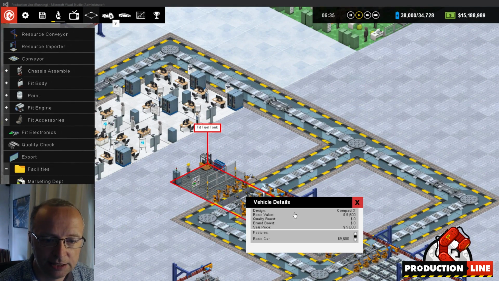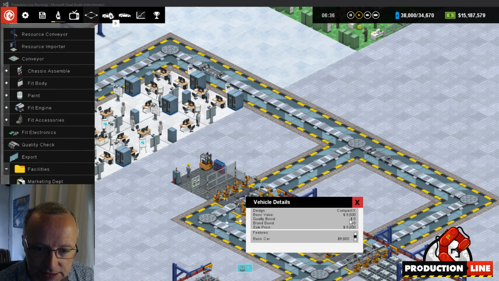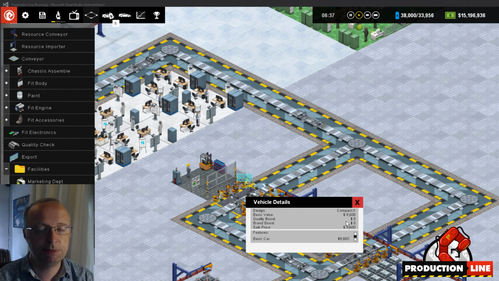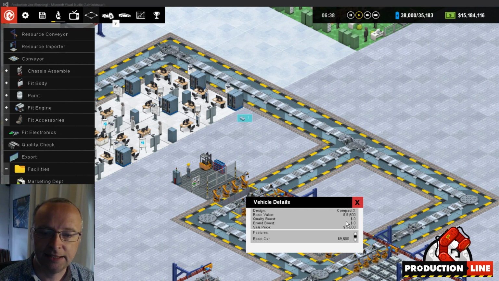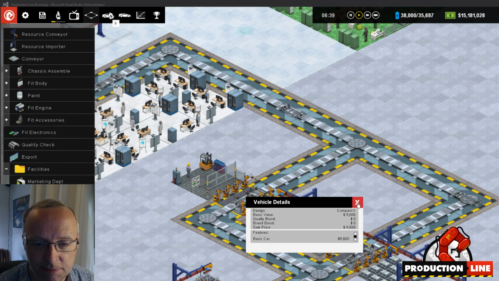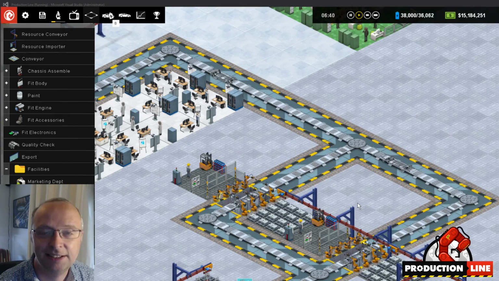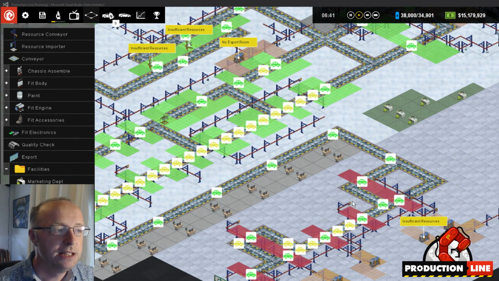You'd be able to click on a car. You can see here quality boost and brand boost. It's always been in there, but it's not implemented yet. And then that would become a thing. That'd be implemented somehow. I don't know yet. We're still working on it.